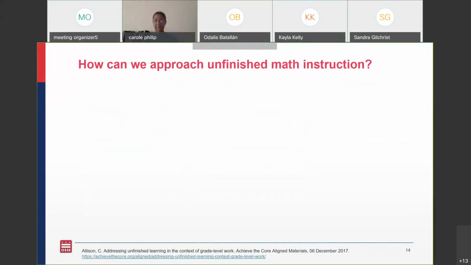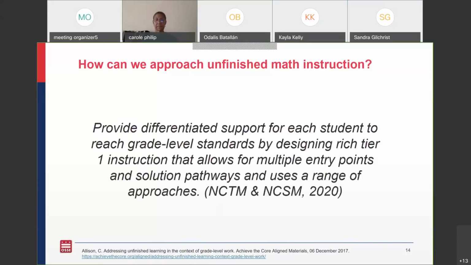So how can we approach this unfinished math instruction, knowing that everyone's had either unfinished teaching or unfinished learning, and that math is so connected? Well, the National Council of Teachers of Mathematics and the National Council of Supervisors of Mathematics have come out with a joint statement, and it's on the screen. I'll give you a moment to read through it.